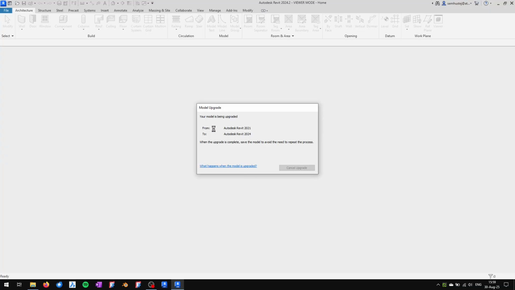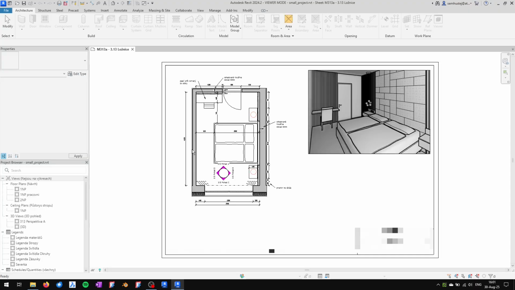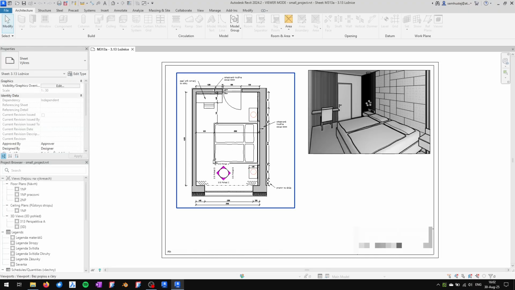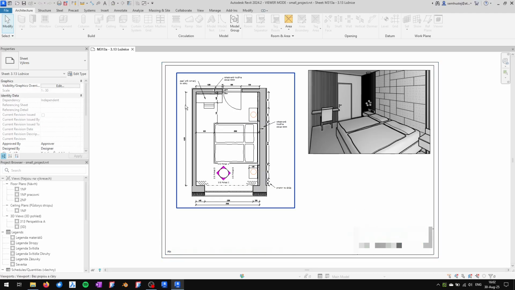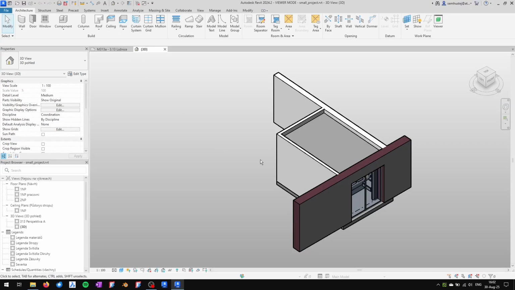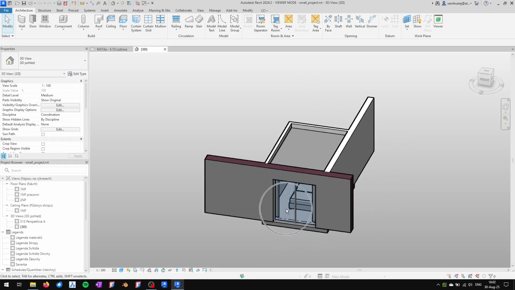And you can see that the file was created in Revit 2021 and it's upgrading to Revit 2024. So even the Revit viewer mode can upgrade older Revit files. And after the project is upgraded, you can see that I'm inside of my project and I can see the sheets. I can see the 3D view model. This is a really small one, and I can browse my sheets.